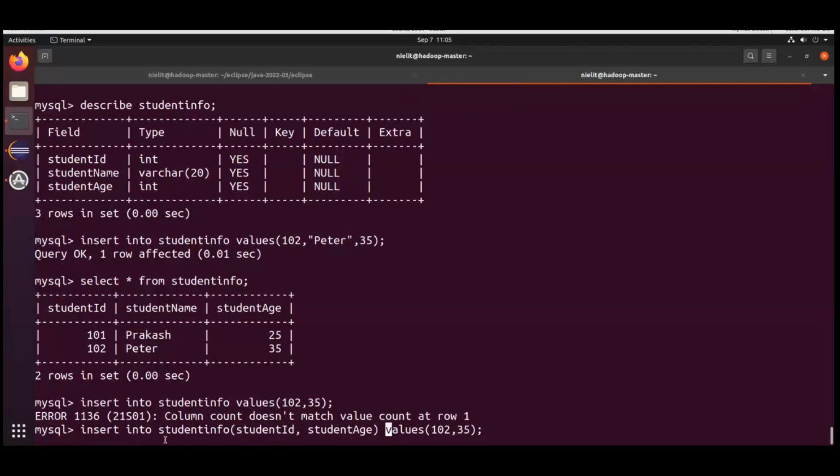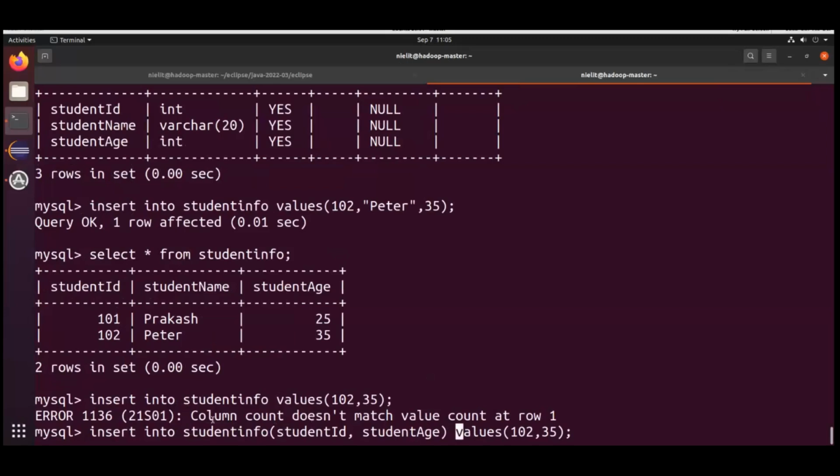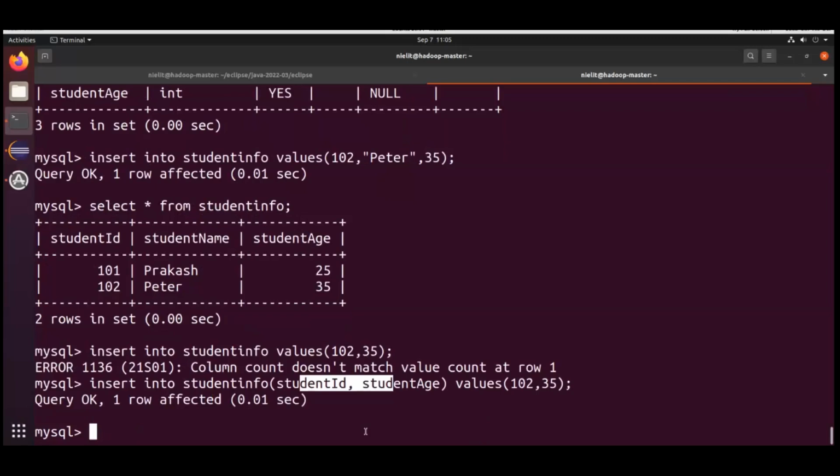But in this insert into student info command, I am adding only two values, which is nothing but for the student id and the student age. For student name I'm not giving it. That time you have to specify which fields you are adding, otherwise it will throw an error. See, now it is accepting it, because the MySQL engine doesn't understand if you are skipping a value, which one it has to match.